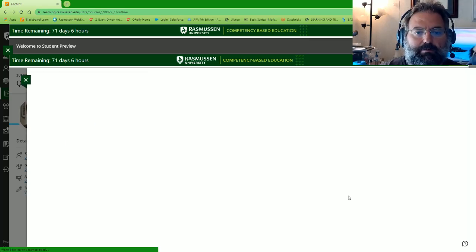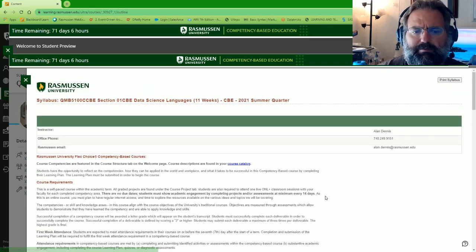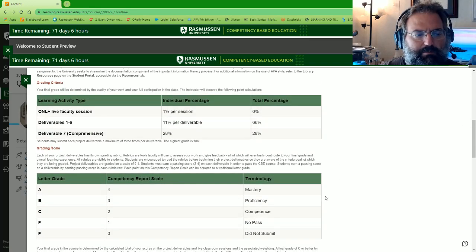Do take a look at the syllabus, although you'll find that it's probably fairly consistent with most of the syllabi that you've seen in other courses. The deliverables 1 through 6 are 11% of your grade for a total of 66. And then the comprehensive deliverable is the remaining 28%, and you get 6% for doing those live quizzes and so on. So you could get a 94 in this course without watching one of these.